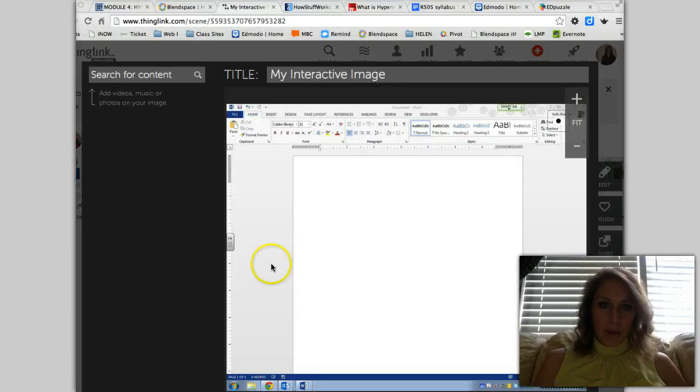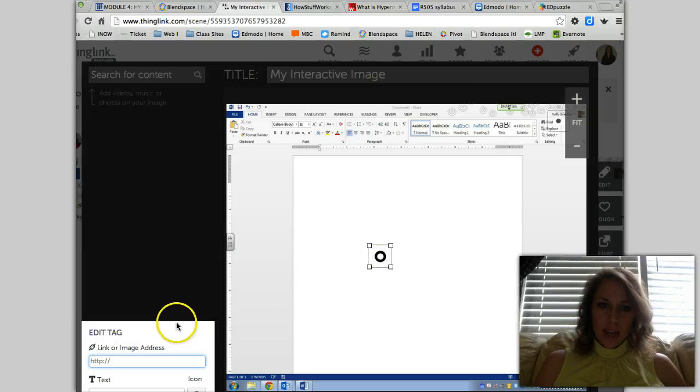Here I am looking at my picture, and I put a screenshot of Word in here, so if it's confusing, like, why are we looking at Word? This is for my computer class. And you just double click to add a new tag, and you'll notice in the bottom left-hand corner, it's kind of getting cut off by my screen, you can click to add a link. So if you have found a website with more information, you can add that. And you can also add text.